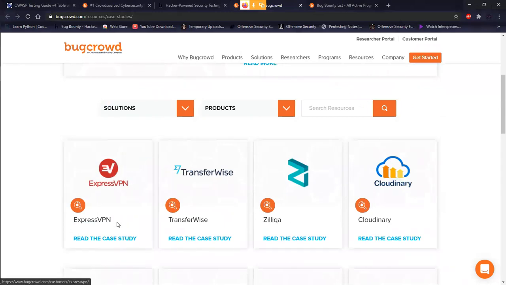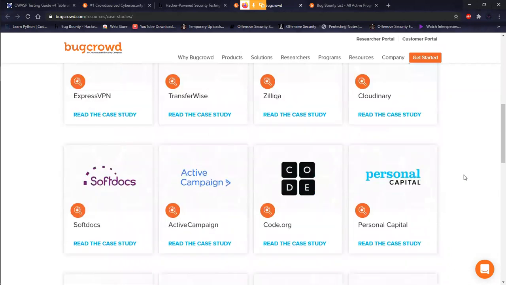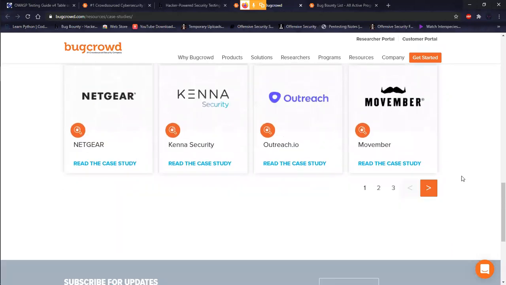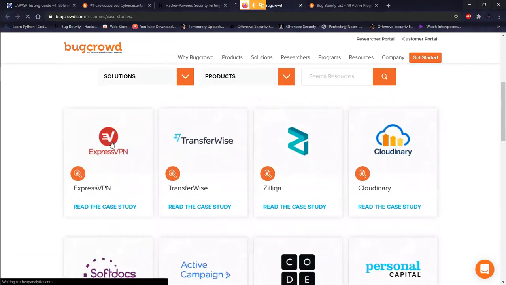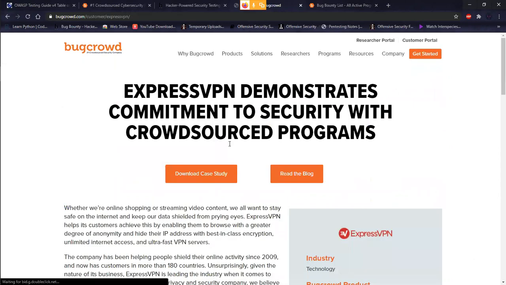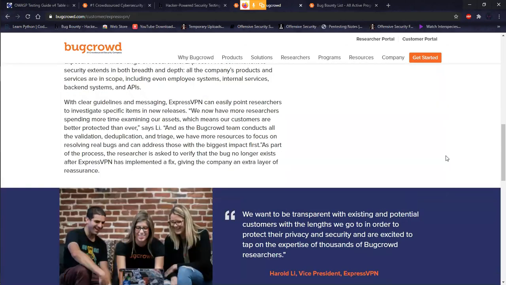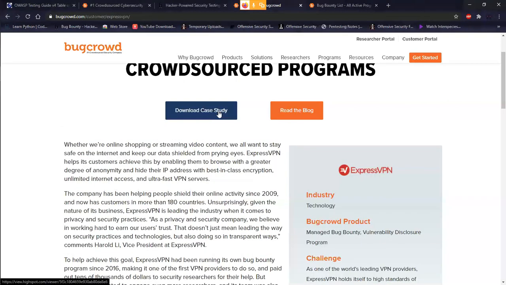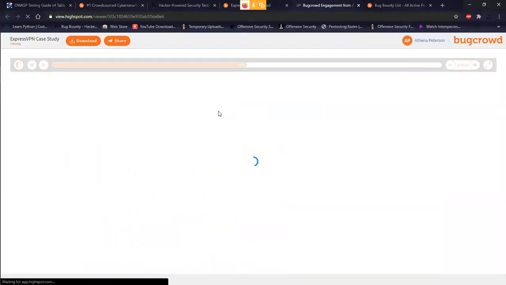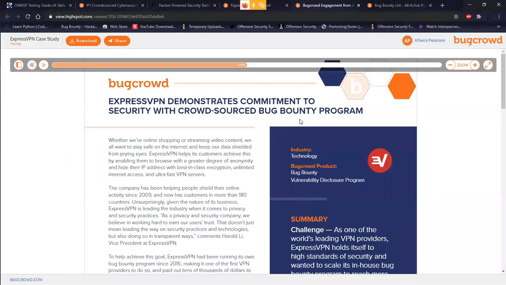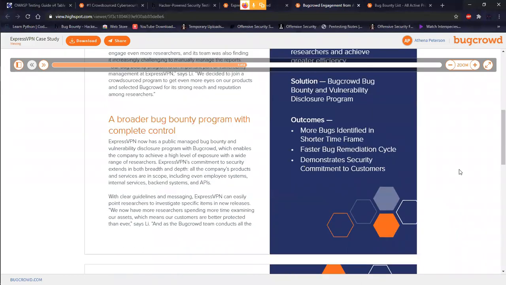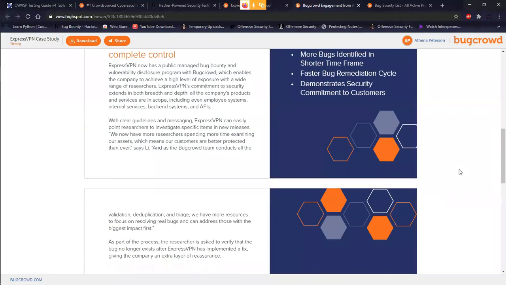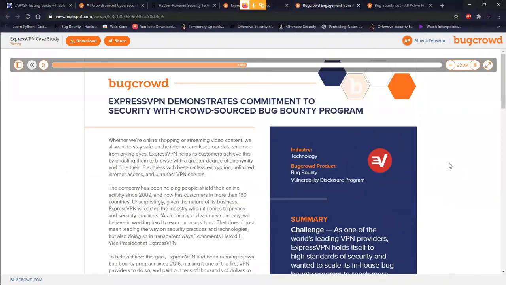What happened to ExpressVPN, Transwise? These are websites that were compromised. You can open any of these and read about the case studies, what happened over there. Download the case study if you want to read it in offline mode. If you read more case studies, you will understand the flow of the vulnerability. So you can download these things.